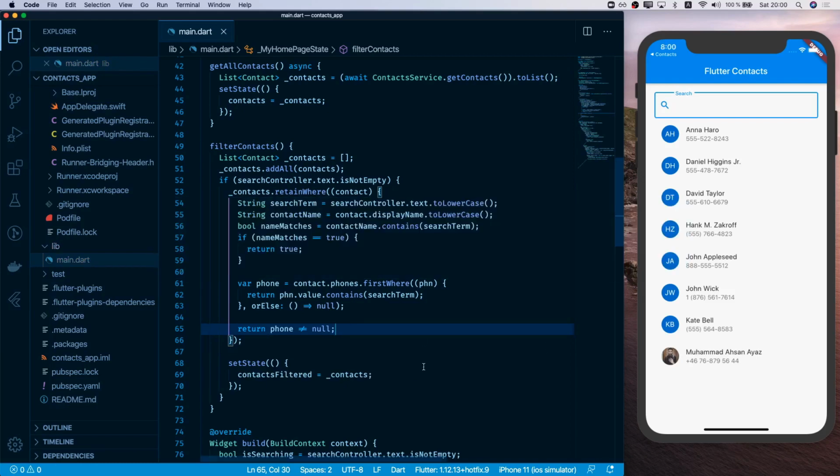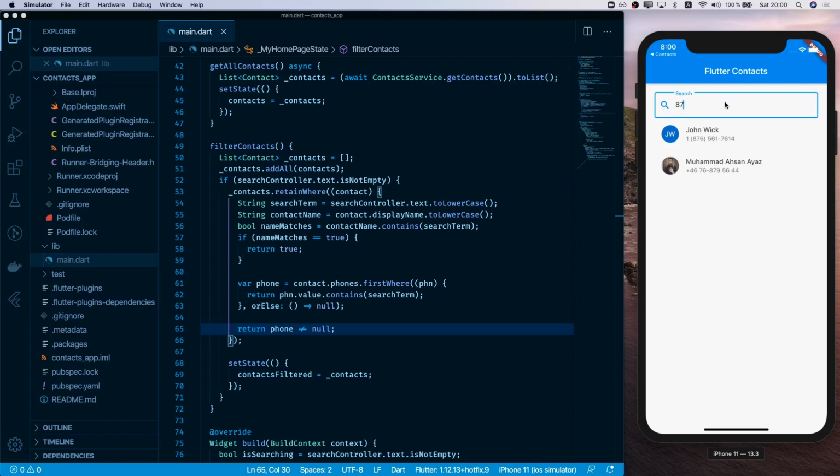So I'm just gonna refresh and we'll see how this works. Cool. So if I go here and if I type 879, you can see it actually finds my number with the phone, and this is amazing. Now the only problem is if I type 5, you can see that it doesn't find it anymore, and the reason behind that is that the phone's value property, or the phone number, also has spaces, dashes, and this plus as well.